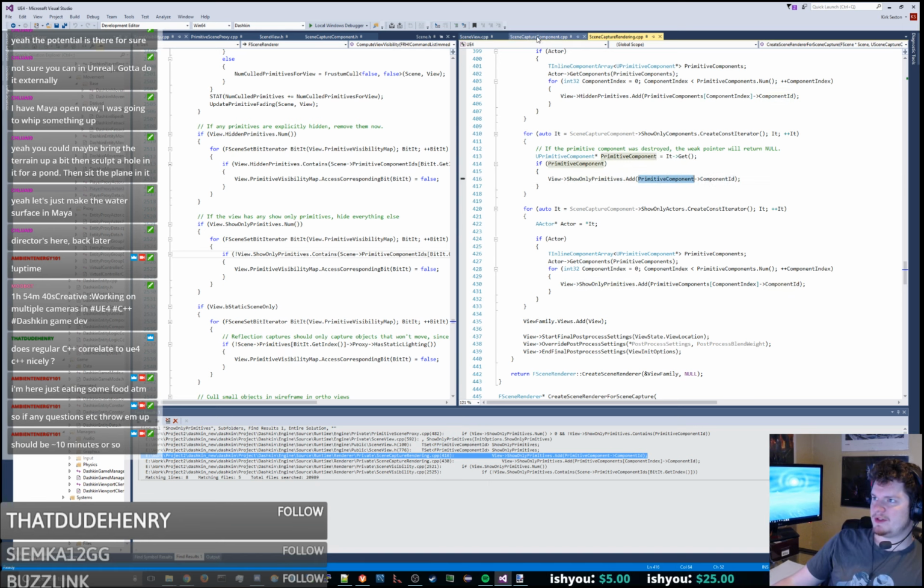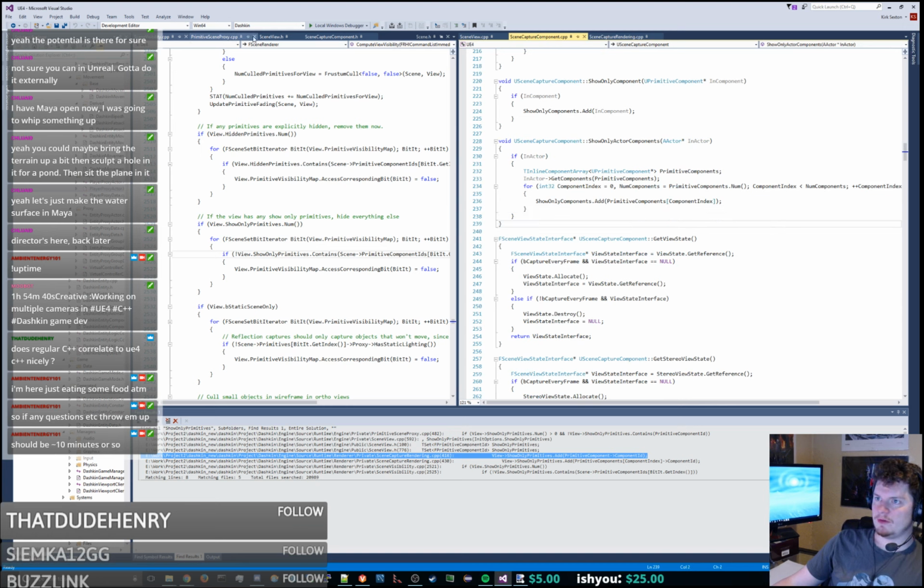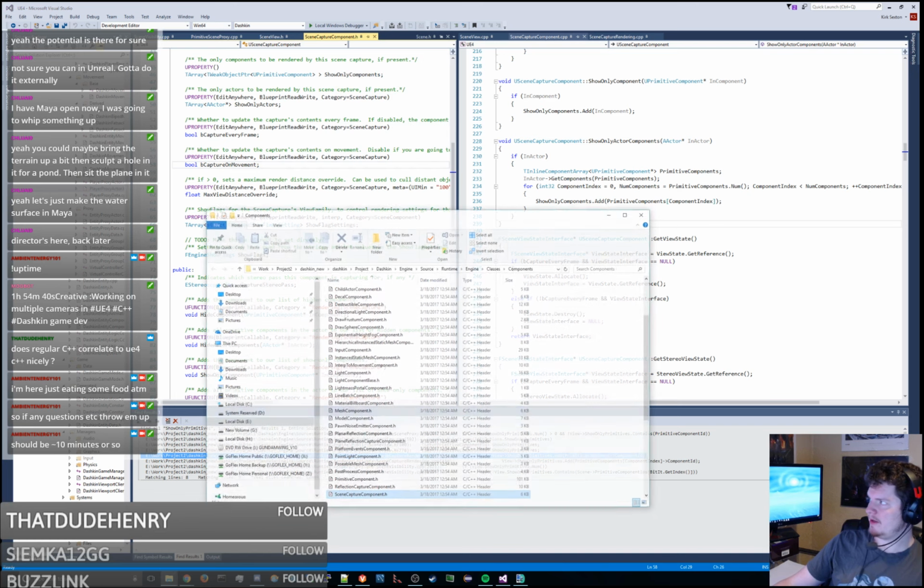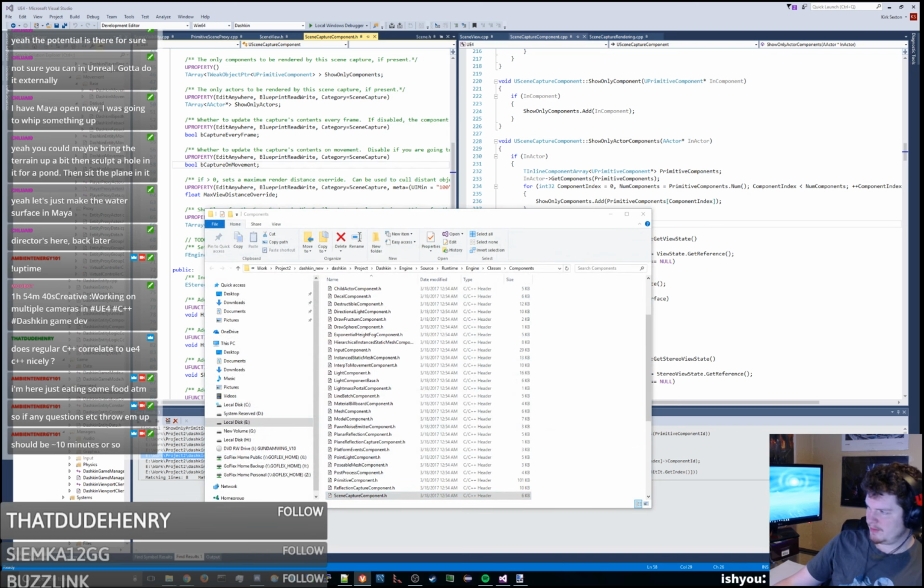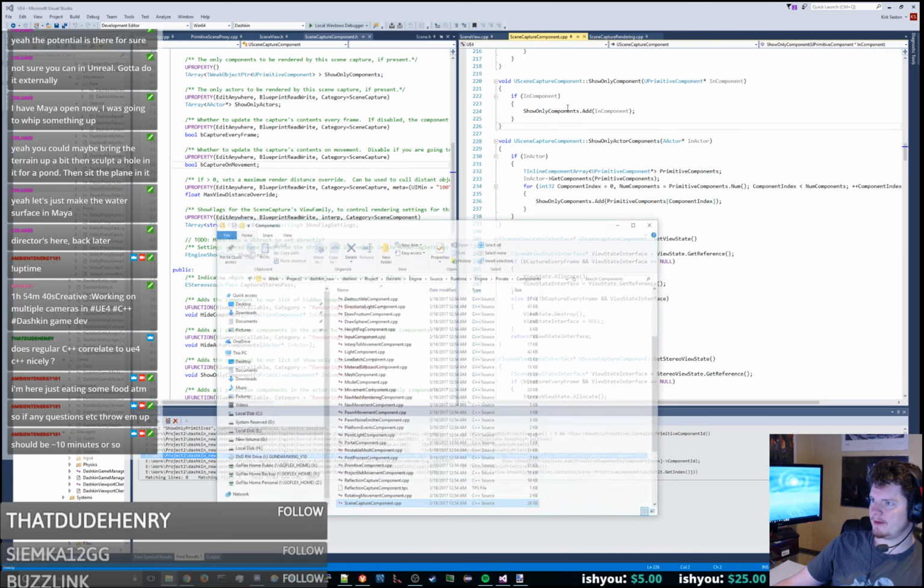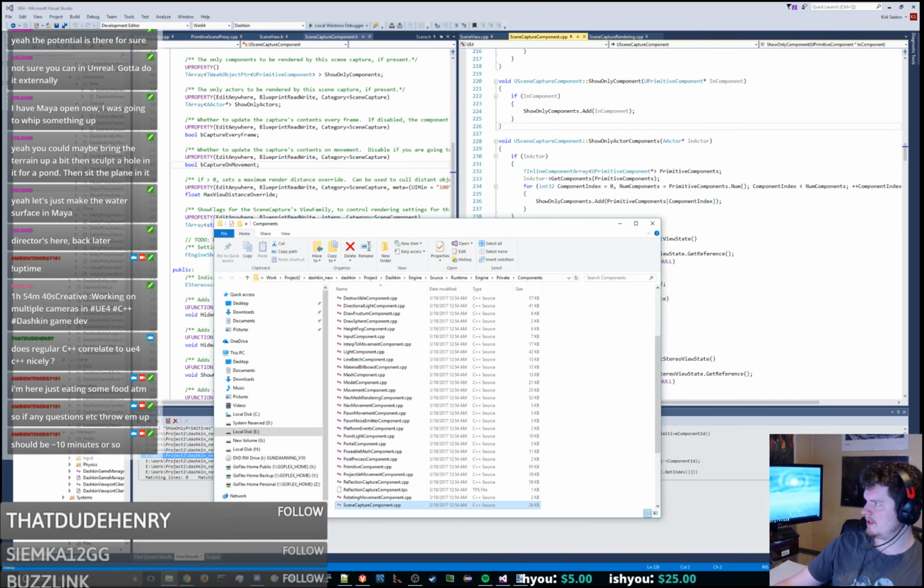So we need to go to scene capture component.h, and we need to check it out. And we're going to edit the core code to make this into a TSet instead of a TArray. We're going to see how long that takes.